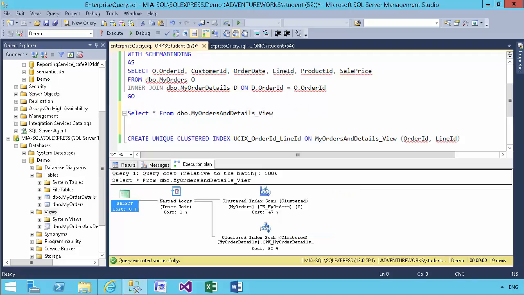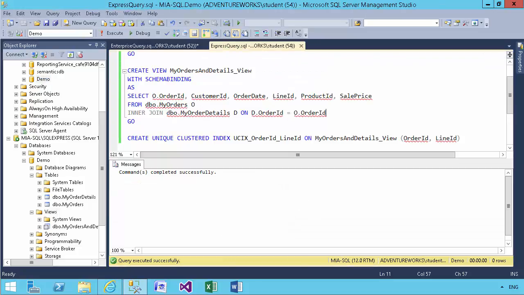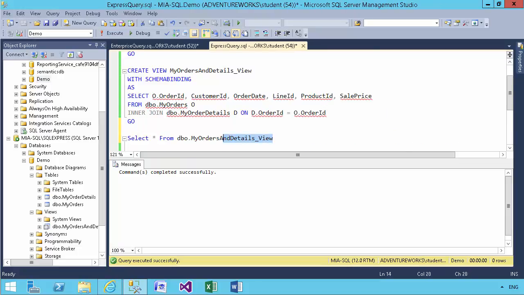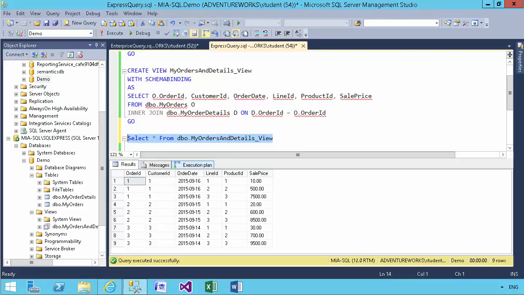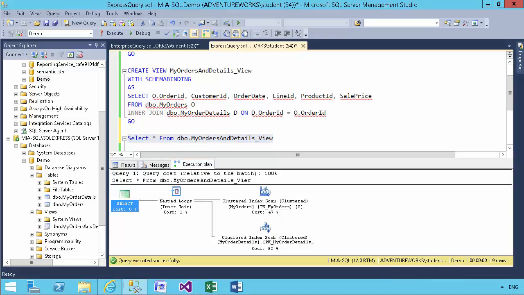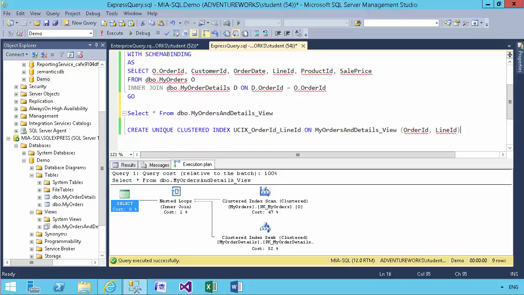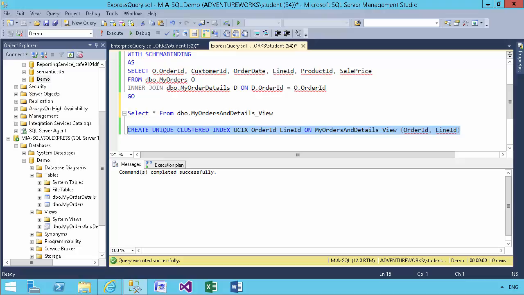Before I create the index against the view on my Express edition of SQL, I'm going to connect to my Enterprise edition. I go ahead and create that same select statement here with my Enterprise edition of SQL. And I've already got my show query plan option selected. I'm going to run the query and verify that I'm getting the same execution plan with my Enterprise edition of SQL that I got with my Express version of SQL. But now I'm going to go ahead and, on the Enterprise edition, create my index against my view, execute this code, and then we'll rerun that same query and verify what query plan we get.